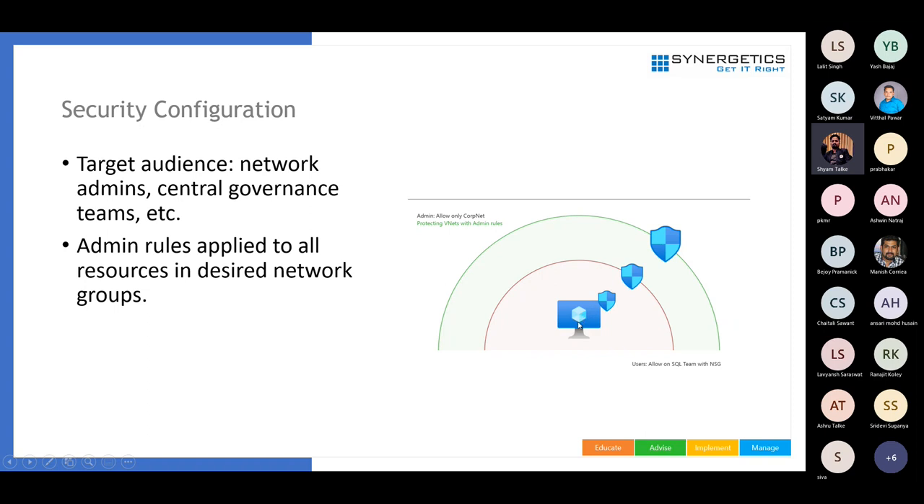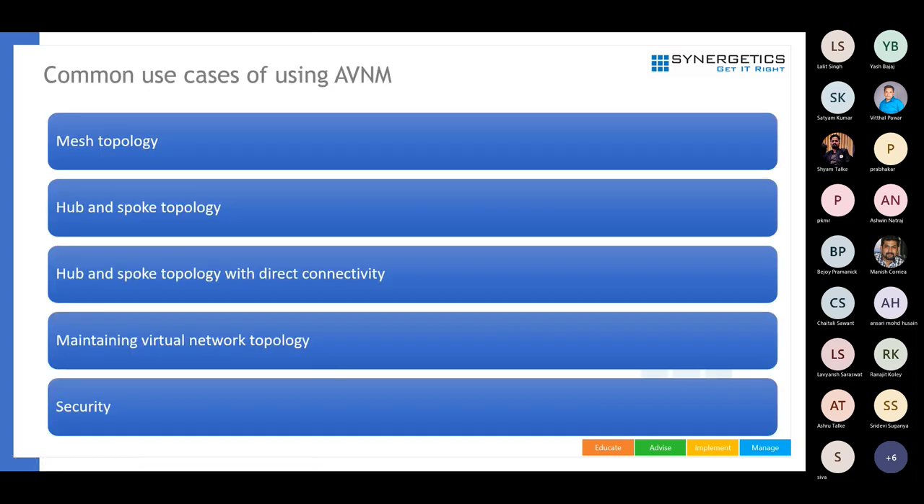So in this diagram also, we can see the order of the network rules. There is this computer that is shown. At the computer's network interface, we have the option to add an NSG. Then there is this subnet. At the subnet level also, we have an NSG. And at the last, we have admin rules, which are pushed through AVNM. So what are the common use cases of AVNM?